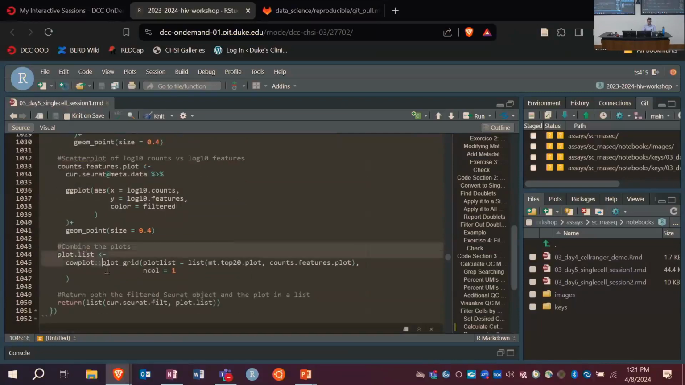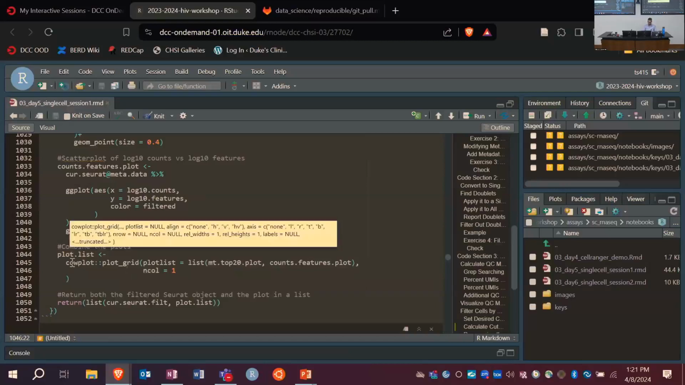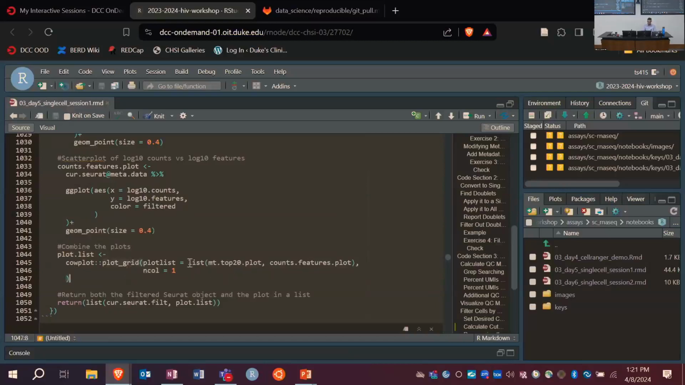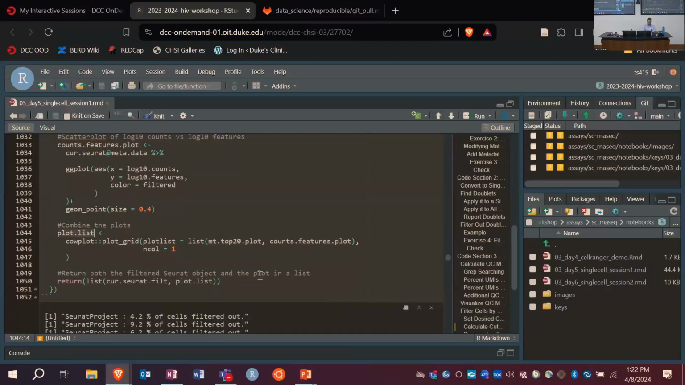We can combine these two plots into a single plot using the cowplot package, which I often use and recommend. It has this function called plot grid, and you just give it a list of any number of plots that you have, in this case just two, and you can say just create a single column, so that'll make the plots kind of stacked. And yeah, so that takes care of the plots. We're saving that as this object plot.list within the function. Again, that only lives within the function and will be erased for each iteration.